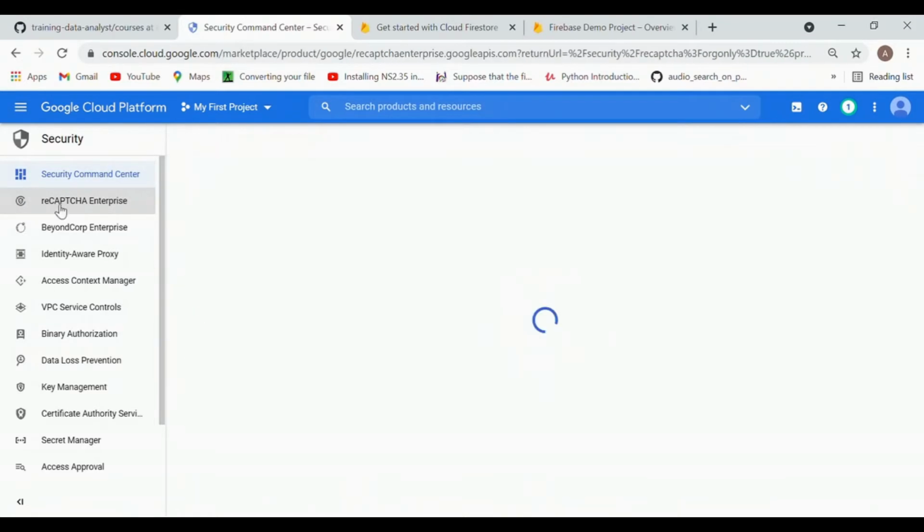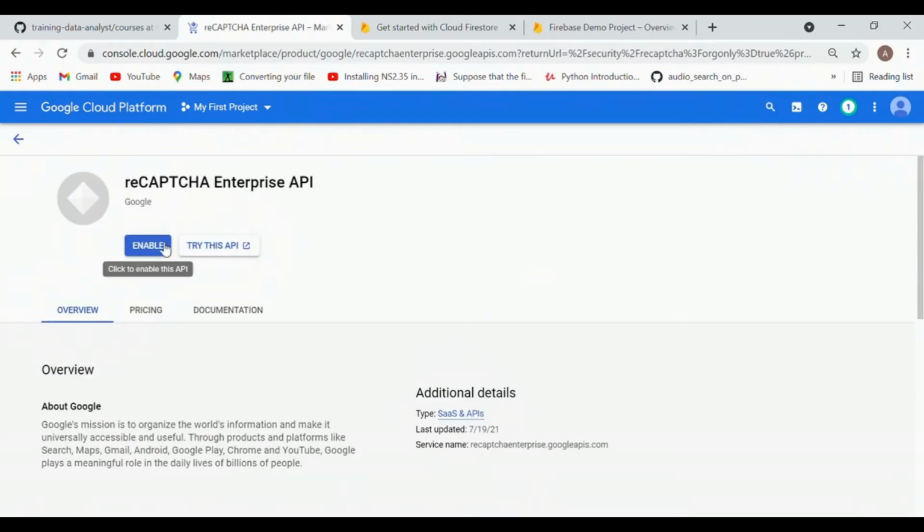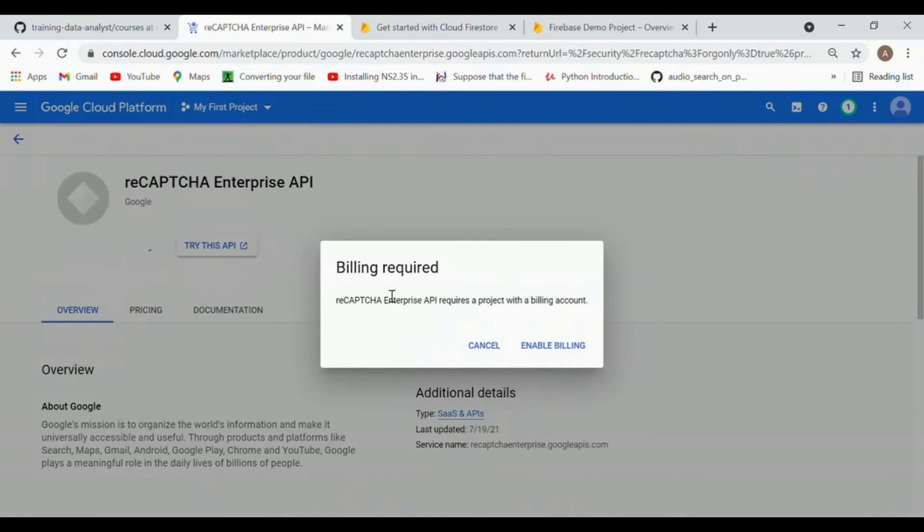When you click on this reCAPTCHA, you can enable it. When you enable it, it will say something like billing is required here, right? So you will get such an error also. Why are you getting this error? Because we are using the free tier account. Right now we have been given $300, but still it's a free one, right?